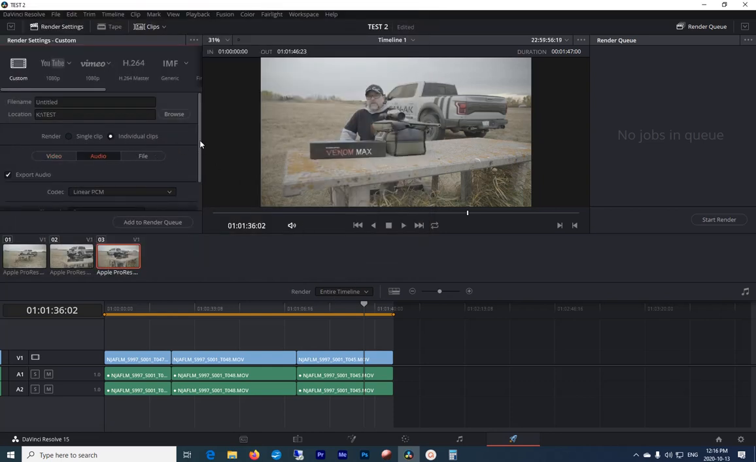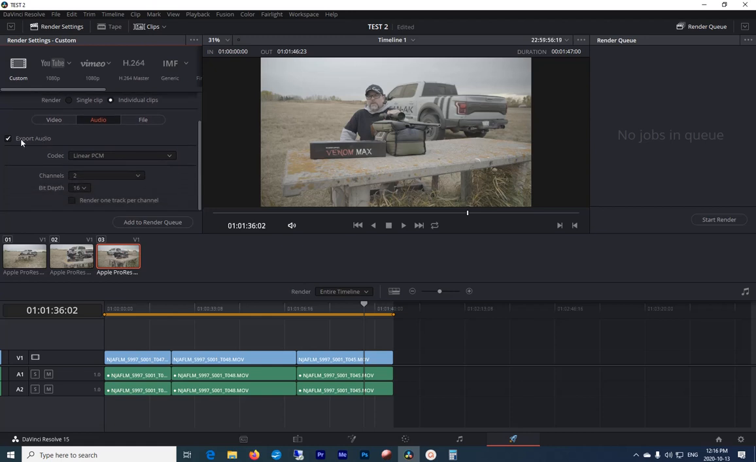Alright, let's go to the audio. This is important. We want to export the audio as linear PCM, that's uncompressed, and we want the channels to be the same as the source. We'll up our bit rate a little bit to 24. There we go. Now let's go to File.